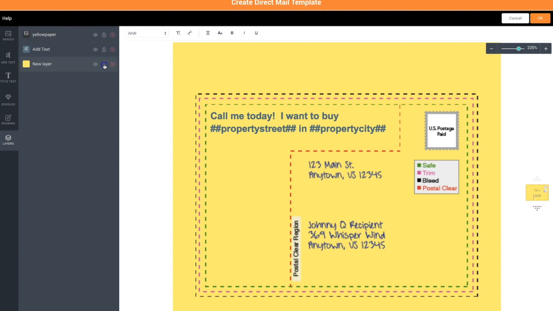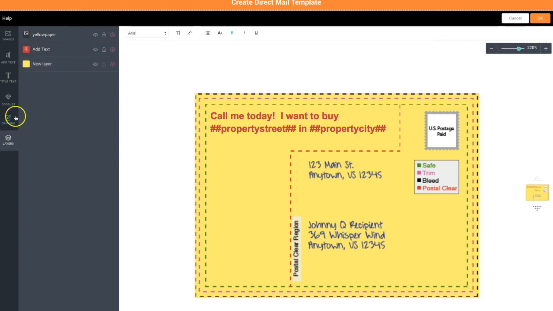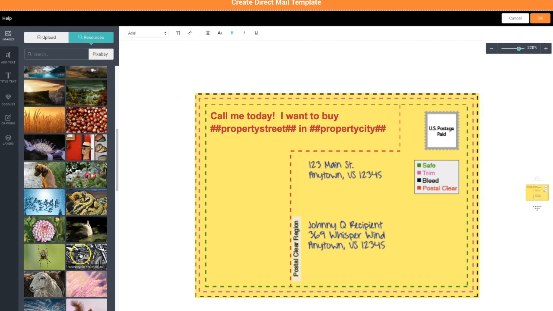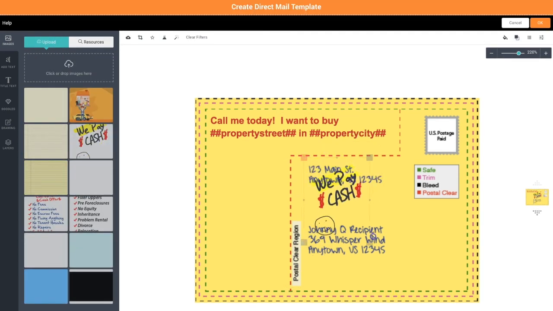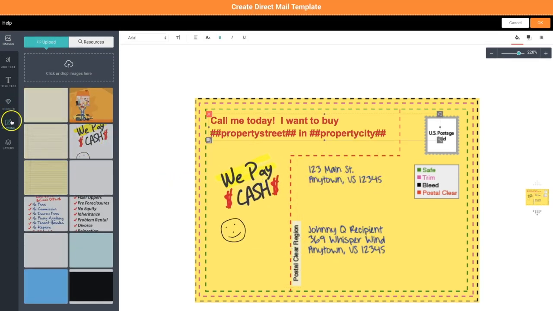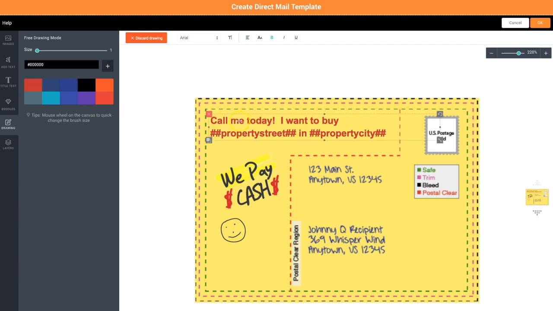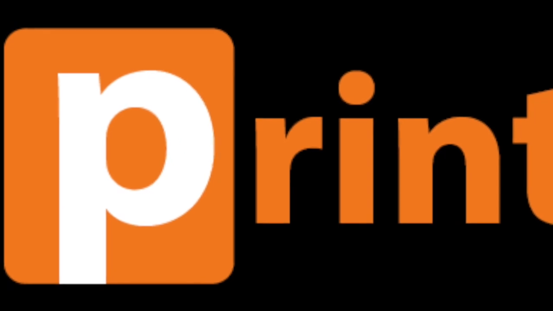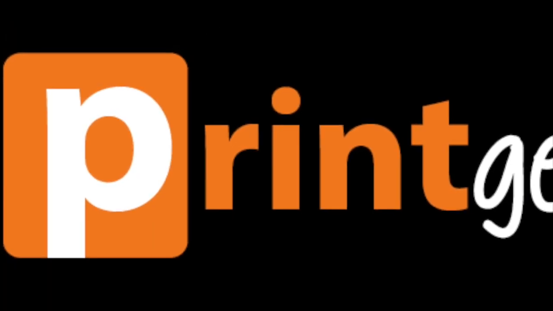All we've heard for all these years is that you want to build your own. Okay, now you can. Change the background color, change the fonts, the colors, add your own doodles, pull from a library, upload your own artwork, and that's it. Direct mail at your fingertips. Go ahead, make something.